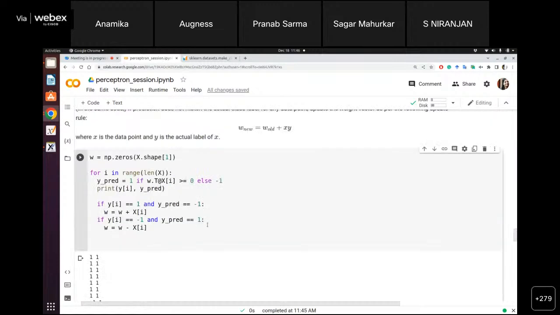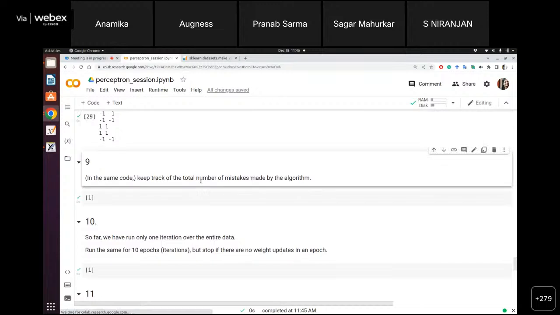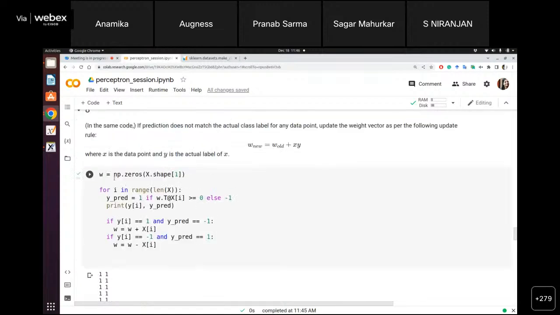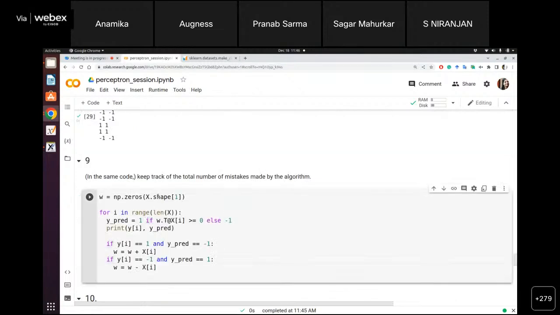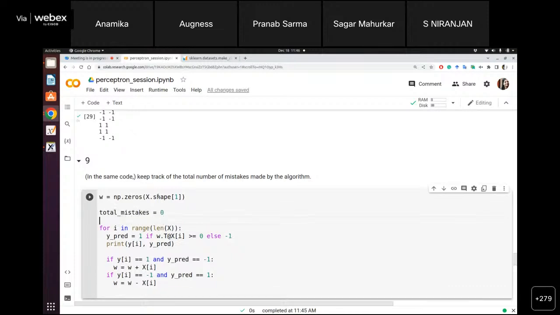So let's keep track of how many mistakes happened and how much would be the loss. In the same code, keep track of the total number of mistakes made by the algorithm. So let's now create a variable so that we can keep track of the number of mistakes. I'll copy paste this code and update this only. I'll create a variable, let's say total mistakes, initialized to 0.